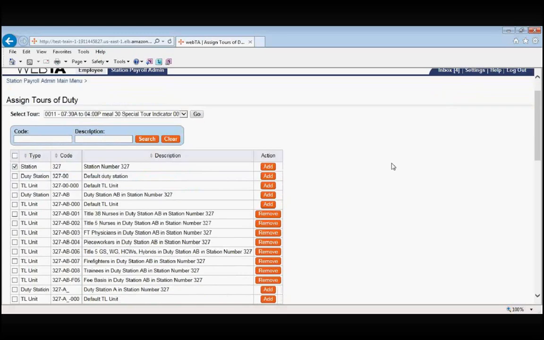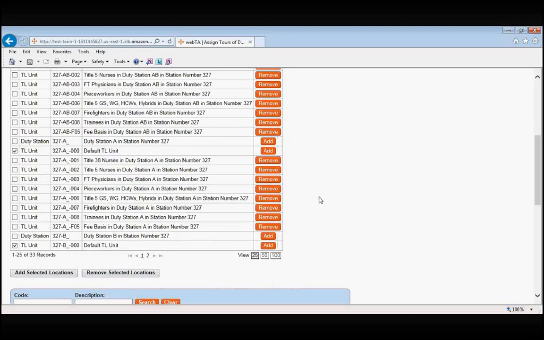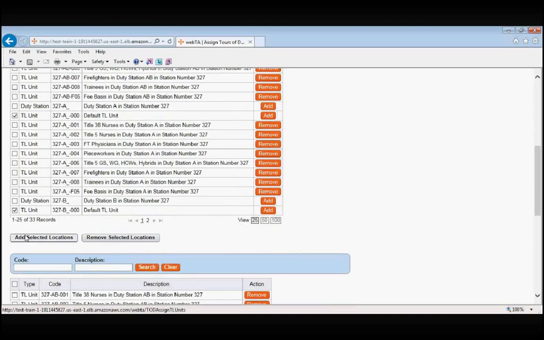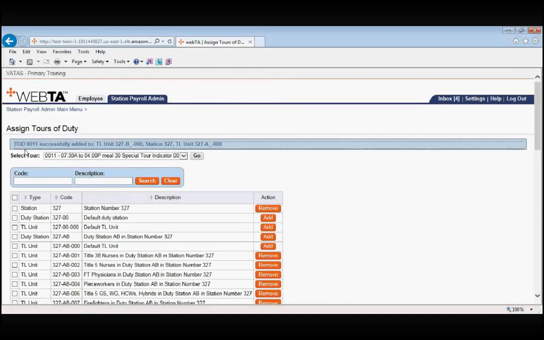For this example, we only want to add it to a few specific TL units. Let's say, for example, 327 Bravo underscore 000 and 327 Alpha underscore 000. So we put the check in front of only the specific TL units that we want to make this tour of duty available for. We scroll to the bottom and select Add Selected Locations. We once again receive our blue banner of success, Tour of Duty 0011 successfully added to, and then it lists the two specific TL units that we selected.